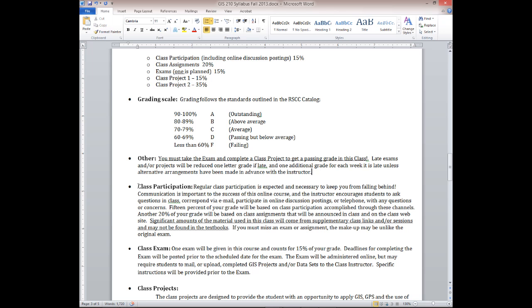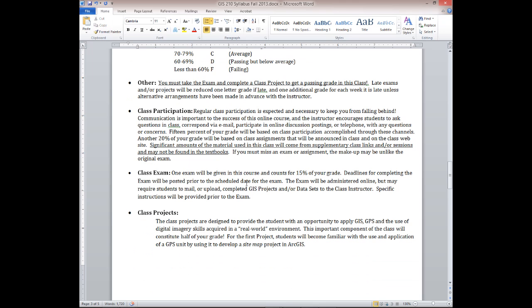Class participation is really important since we're in online format. We don't have the face-to-face advantage, and so this is our way of making sure everybody's staying active in the class, and it makes it a little more interesting to you as well. You can read other people's postings and so forth. One exam, again, I've got information about that here.